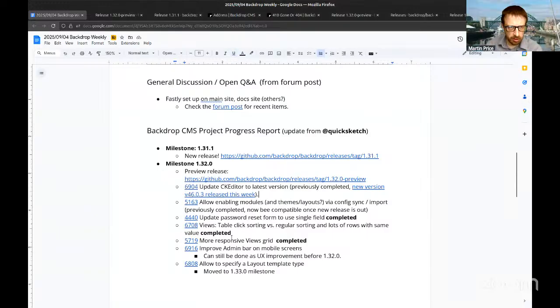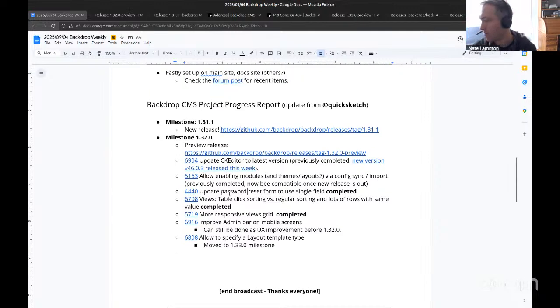Maybe those were the only two things that got wrapped up. Completed. Yeah, this one was already done. Updating the password reset form to use a single field. So yeah, I guess those two views things were the last things that got in kind of under the wire. But there's a couple of things that didn't make it.